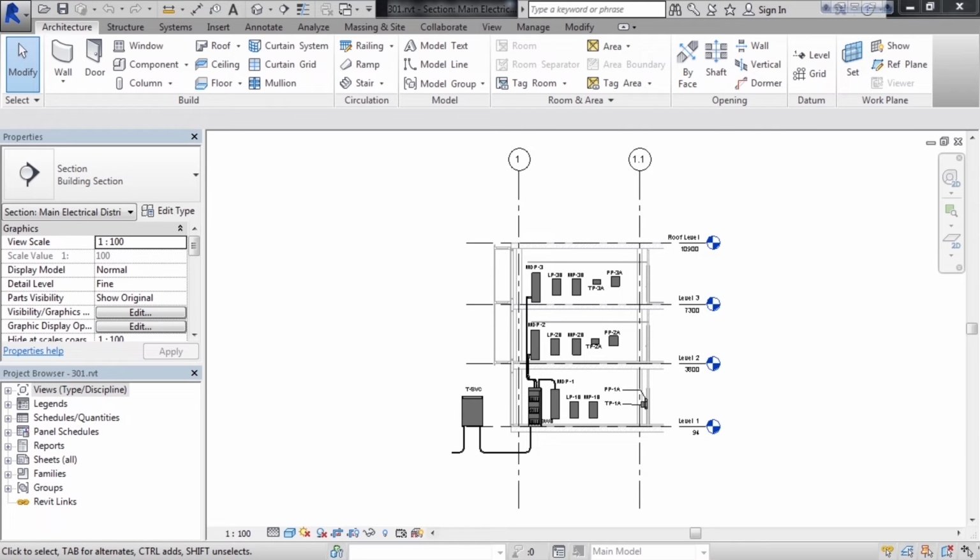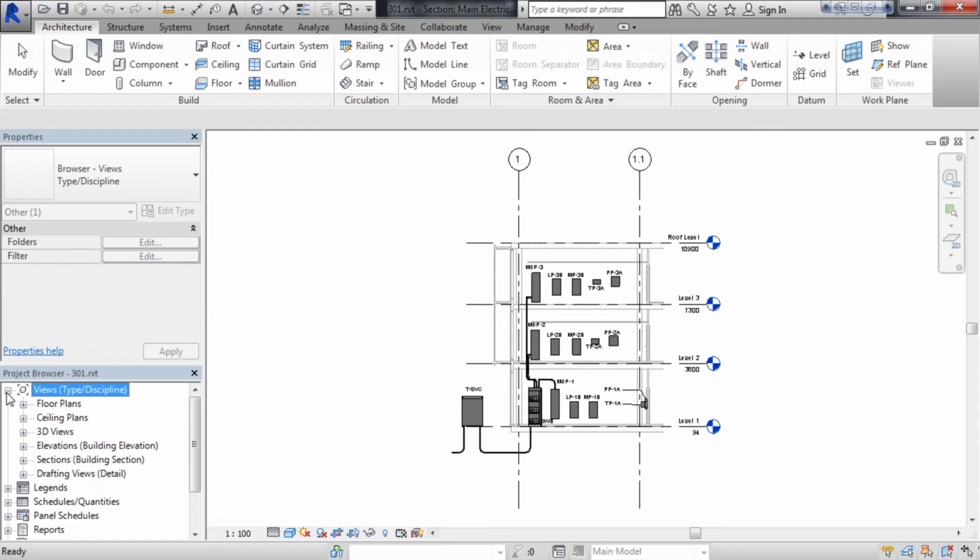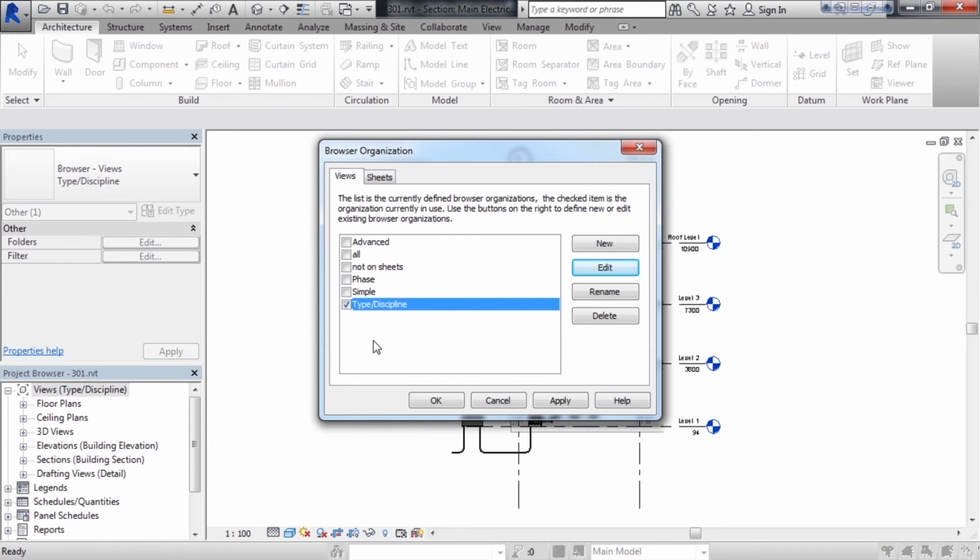Now all of these can be seen in the project browser in the lower left. So if we go to that area, you'll have a grouping called Views. If you expand that, you'll see subgroupings depending upon how your views browsers are sorted. So to see that sort order, right-click Views and click Browser Organization. This will show me how those views are sorted and grouped.